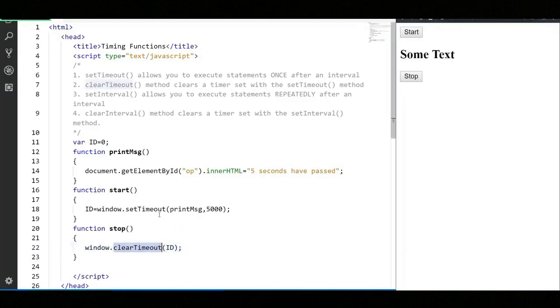If you want to stop the functionality which was set by the setTimeout method, you can do it, but you need the ID of that timer because you have to pass that ID in the clearTimeout method. So these were the first two methods. Let's move on to the next two, that is setInterval and clearInterval.